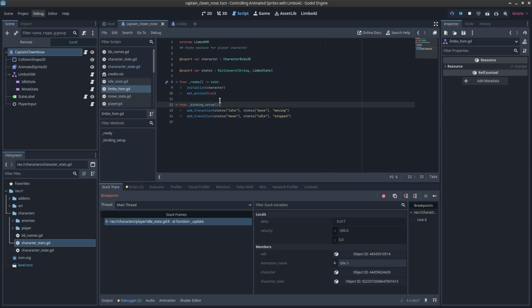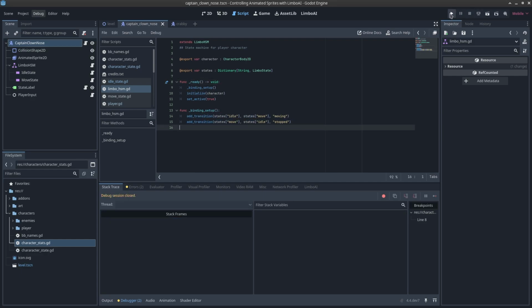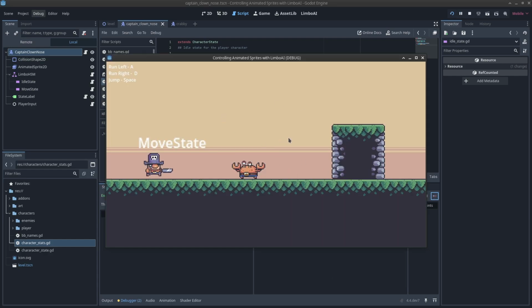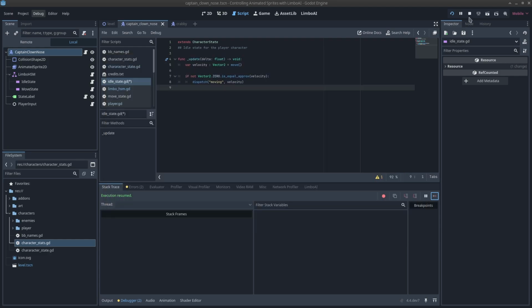Oh, it's because I never called binding setup. So on ready, we want to bind the setup, obviously. So underscore binding setup, have this code actually execute. And then we'll hit play and WASD. So the breakpoint was hit. I'll hit play, and we can see that we get to the move state. And from the move state, we can't do anything because the move state doesn't actually have code yet.